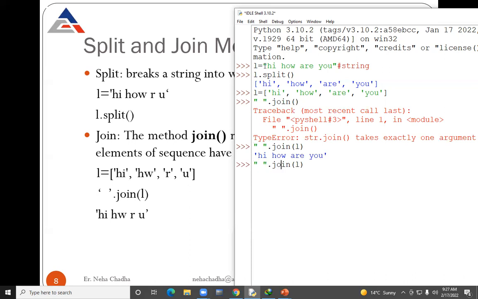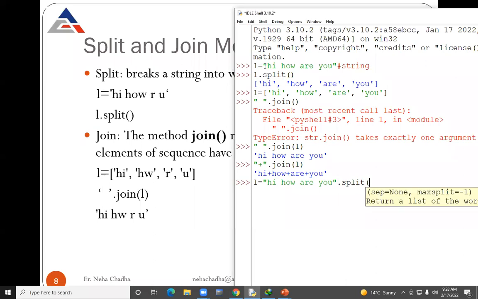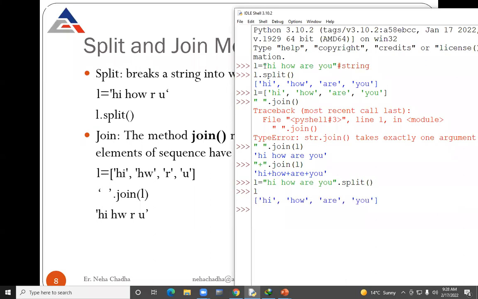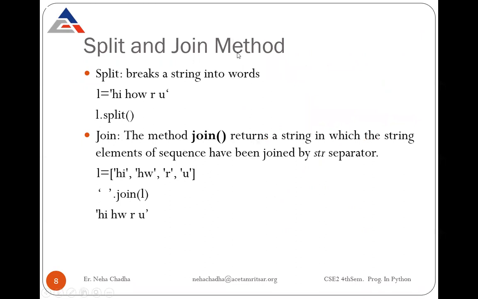Even when you are going to join, it is not mandatory to give only a space. You can give any sign over here, 0, plus, minus, whatsoever you want. So instead of space, the plus has been inserted there. Right? You can also use your split method along with your string. Then check the list. Your string has been converted into list format. These are your split and join methods.